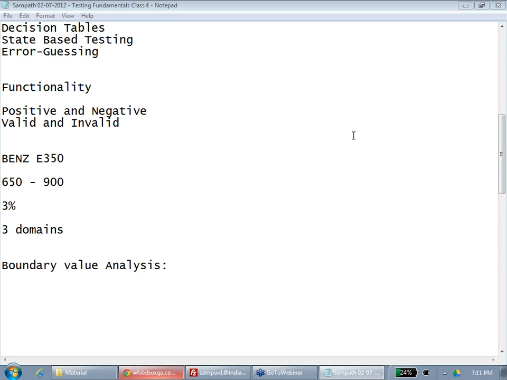Now coming back to your login functionality, tell me the boundary.